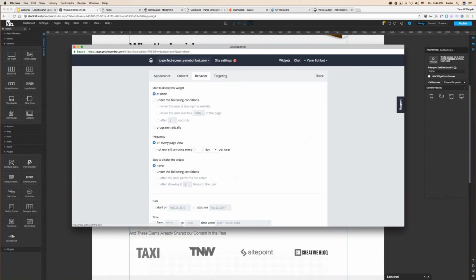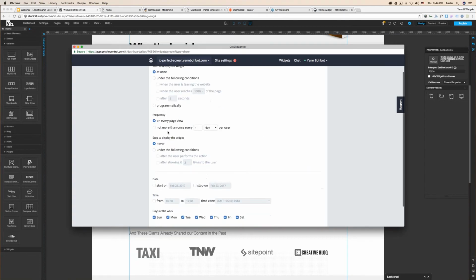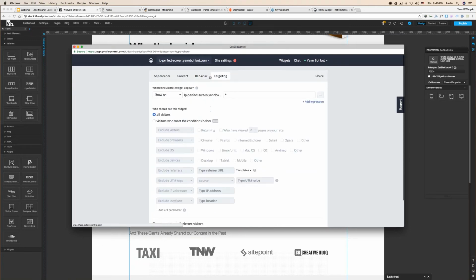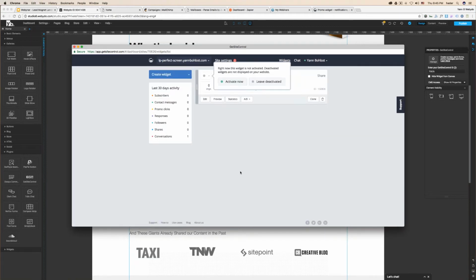Behavior, very similar to SumoMe. No more than once frequency. Stop displaying widget: never. Don't change it unless this is what your content manager is asking. Other than that, you keep it to never. Start displaying the widget at once. And of course, you have targeting. Again, this is more advanced. Click OK. That's it, and you activate it.